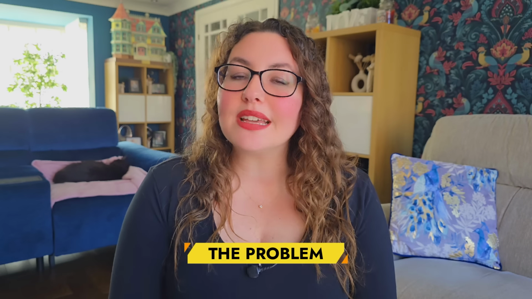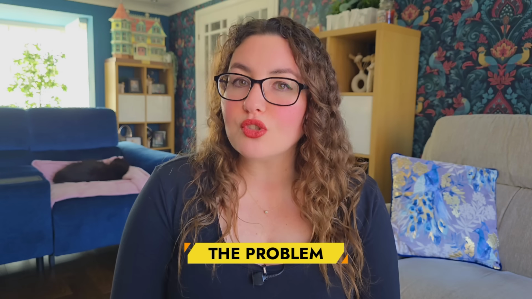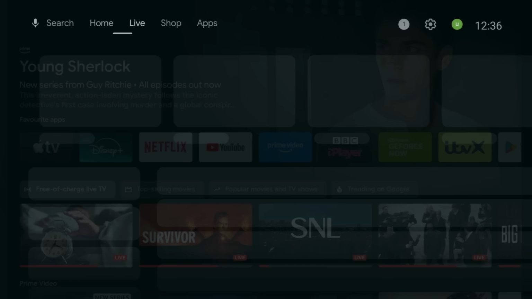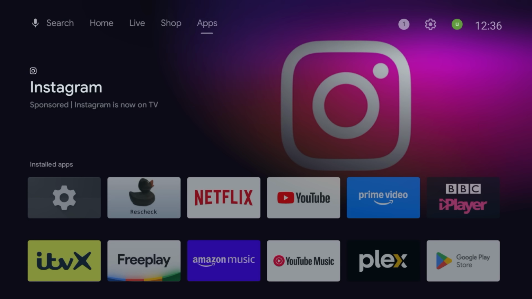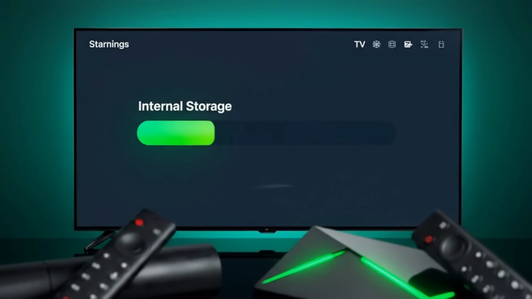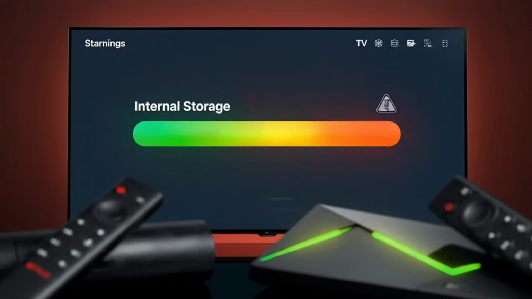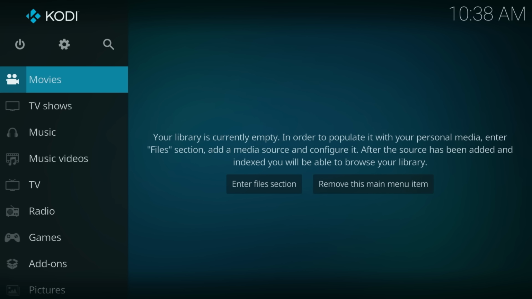The NVIDIA Shield is still a very powerful streaming device, but the default setup is designed to work safely across many different Android TV devices. Over time, that can make even the Shield feel slower than it should, especially if internal storage fills up or you're running apps like Plex, Kodi, or IPTV services. Most speed up your Shield videos recommend risky or useless tweaks. Today, we're only focusing on changes that actually help.